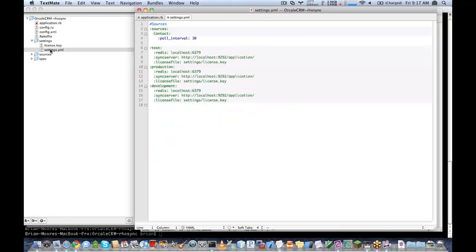If we look at our settings file, we have our contact model with our poll interval.